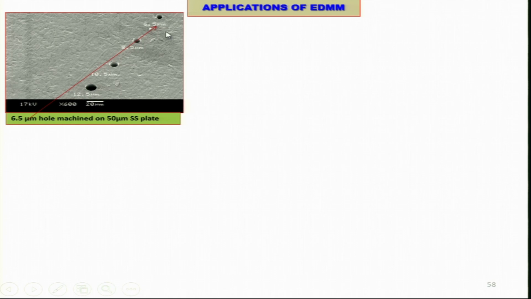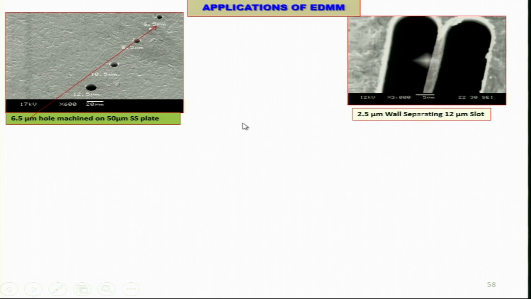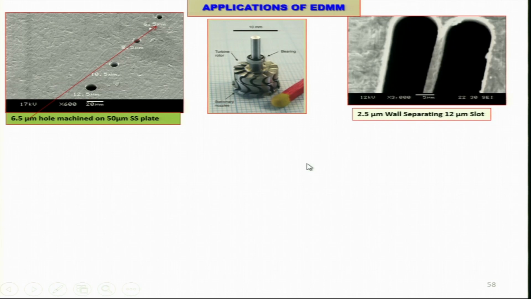So a series of holes have been drilled using electric discharge micro milling operation. Now this is another example, 2.5 micron wall separating and 12 micron slot. This is the 12 micron and this is a 2.5 micron size wall separating these two slots, and all this is done by electric discharge micro machining.